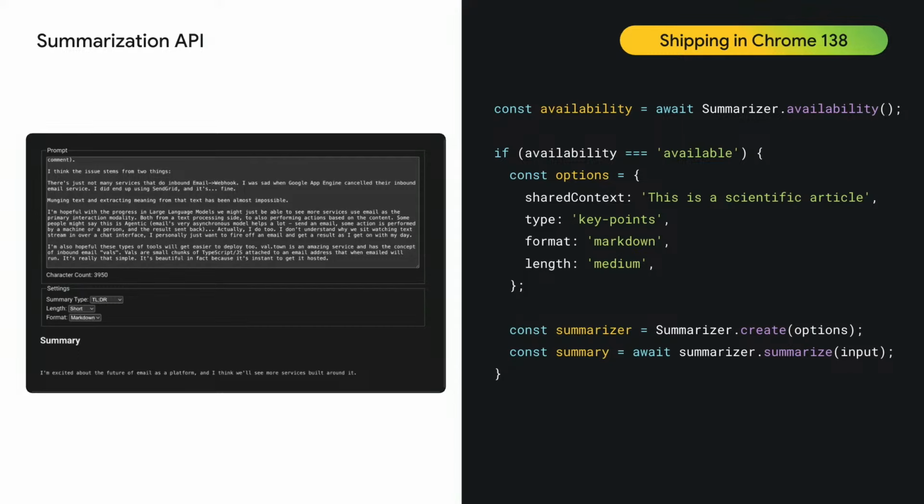So the first one is the summarization API. It's available in Chrome 138, which I think is Canary as of today. And it enables you to compile long articles, complex documents, or even chat conversations into concise summaries. The API can generate different types of summaries in various lengths, in different formats, from short paragraphs to bullet points, in plain text, in Markdown as well. And it just helps users get a quick overview of long text.